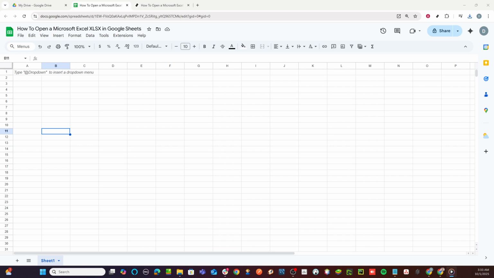The first step in this simple process is to open a new or existing Google Sheet. You can do this by navigating to the Google Sheets homepage. If you're unsure how to get there, simply type Google Sheets into your browser's search bar and click on the first link that appears. Make sure you're signed in to your Google account so you have access to all your files and tools. Once you're in Google Sheets, it's time to move on to the next step.